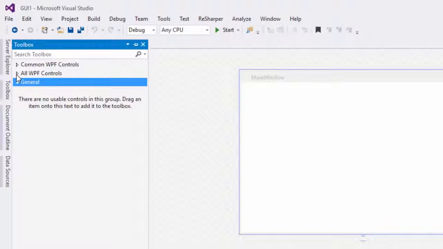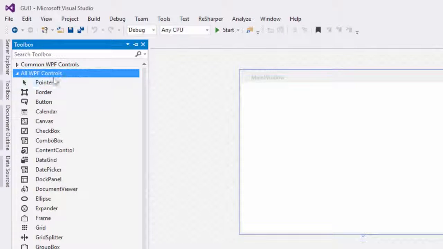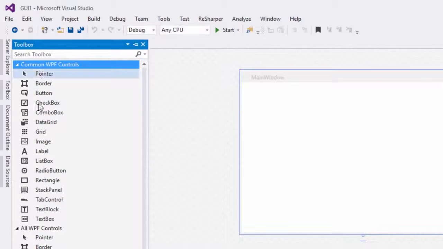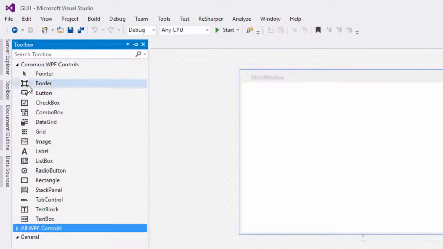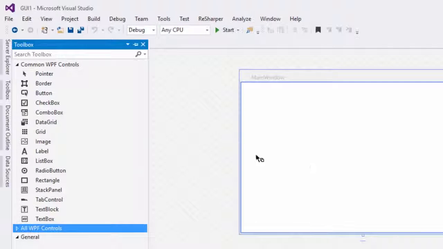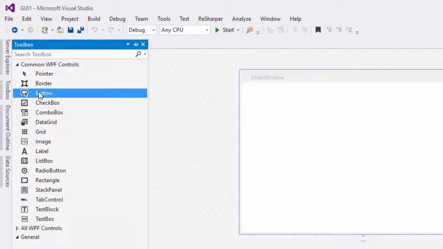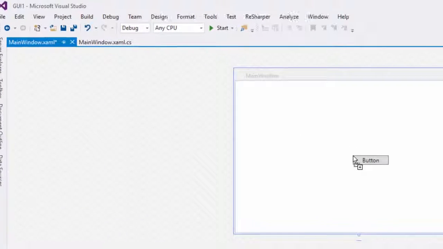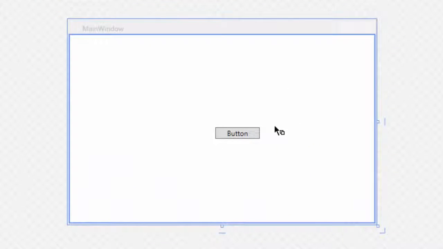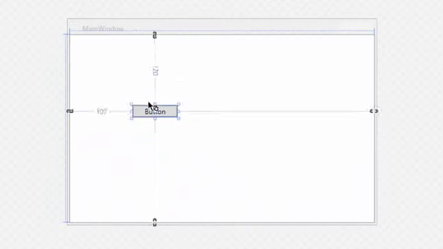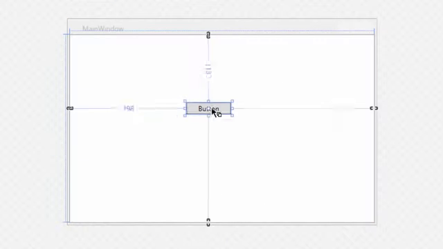You've got two main containers, the All WPF Controls and the Common WPF Controls. The common one has just a few that you use quite regularly, whereas if it's not in there, it will be contained within the All WPF Controls box. What we're going to do is place a button on this page. It's going to be a very simple application. We're going to have a button. As you can see, we've got a button here. If you left click, hold, drag and drop, it will place the button on your page. I can then click on this and move it around graphically to place it where I want.